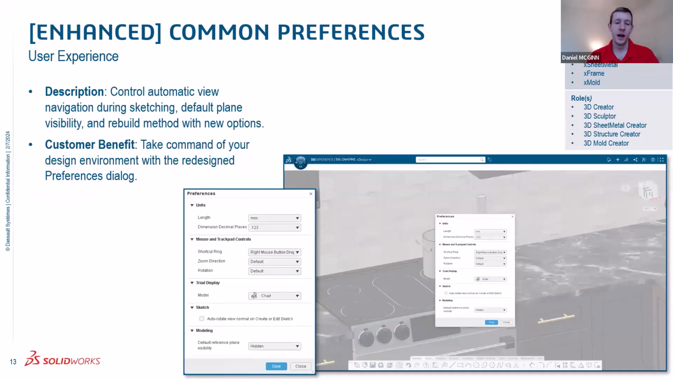Okay, we've also added a new common preferences dialog. We're using a new platform infrastructure for storing preferences, which is going to open the door for us to do more customization options in the future. For now, we've added a few new options from this common preferences dialog, which includes controlling of the automatic view navigation during sketching, default plane visibility, and the rebuild method. Those are now controllable through the preferences dialog.